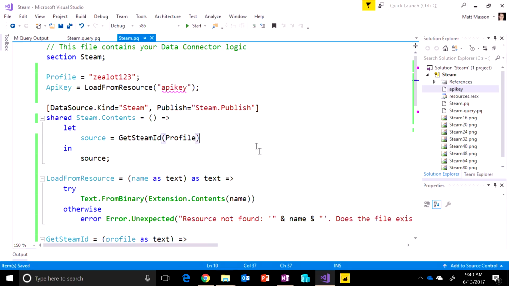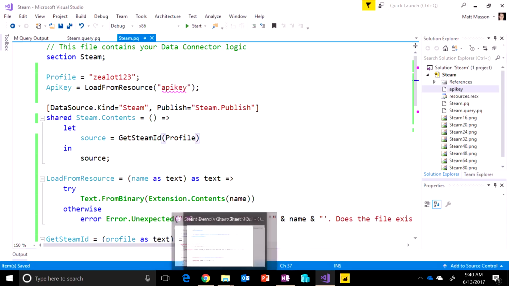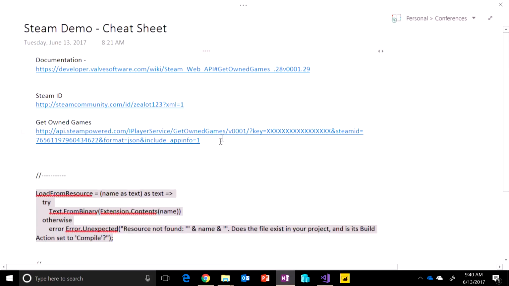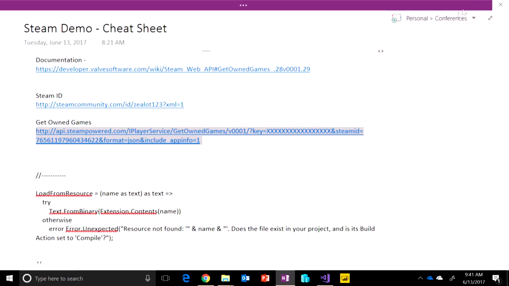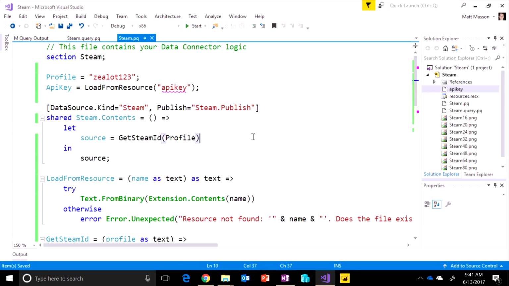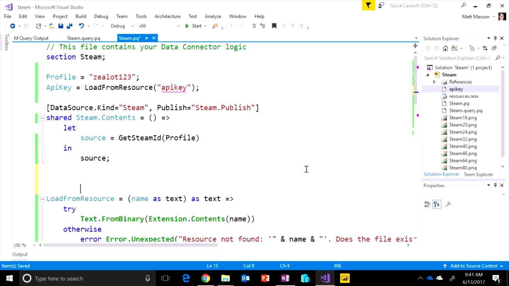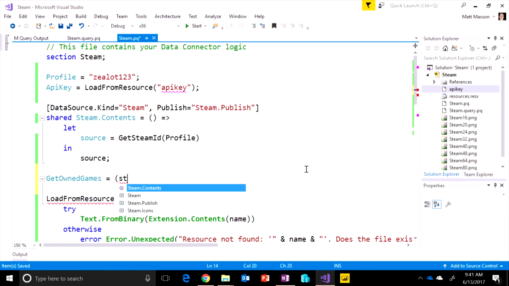Great. So now I have my API key, and what else do I need? I want to call this. So let's create a new function. Let's call it getOwnGames. And I will pass in my Steam ID as text.